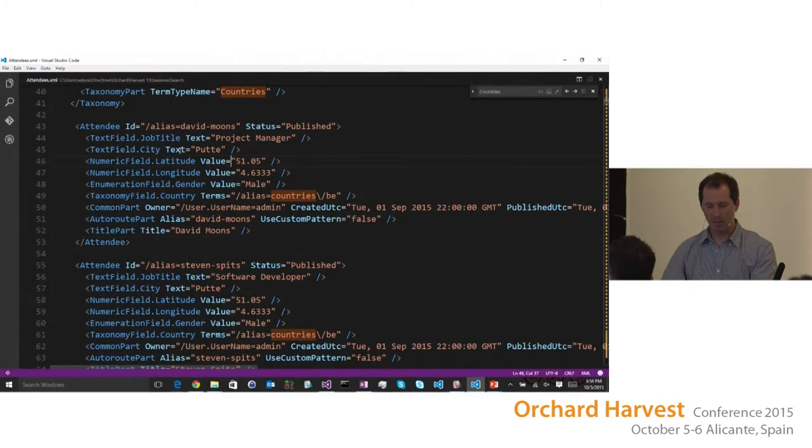So the idea I want to show is how to do a simple full-text search of the title and of the job title. So I can look for project managers, developers, or names. I want to be able to filter by specific values like female, male. It worked. And I want to be able to do faceted search and also spatial search.